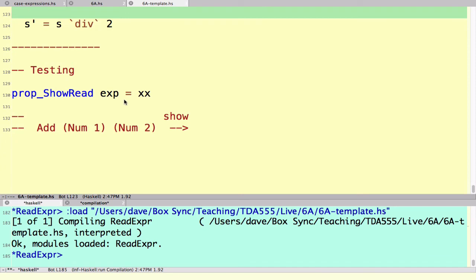One of the properties that we expect is a relationship between show and read. Because read, or at least read expression, converts strings into maybe expressions, and show converts expressions into strings. So they're kind of almost inverses of each other, maybe.